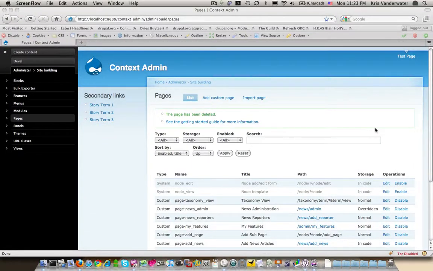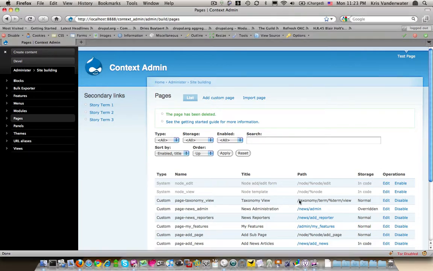The focus of this video is one of the most important features of Page Manager in general, and specifically for Context Admin and how we're going to use it. Now, in this video I've gone ahead and set up a few things to make this as easy as possible. The first thing I've done is set up a default menu task at Taxonomy Term ID View.